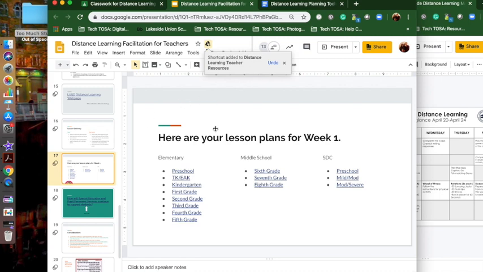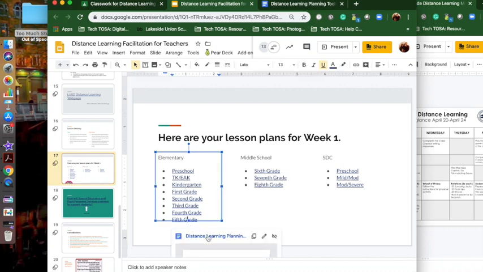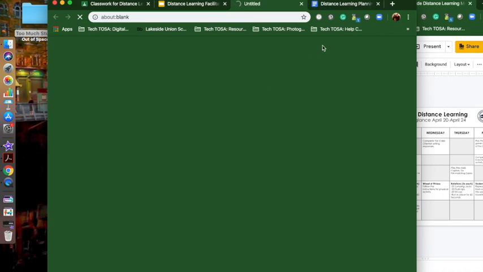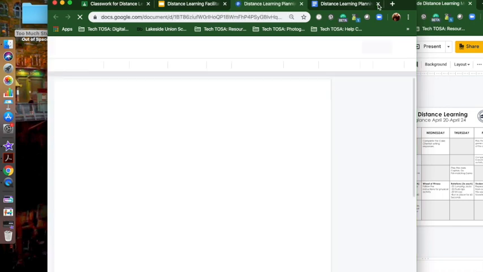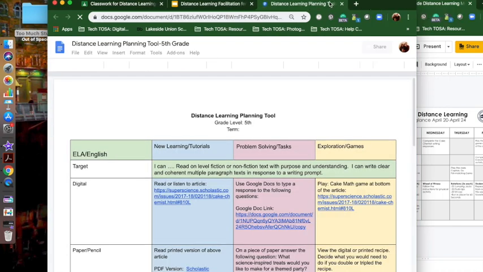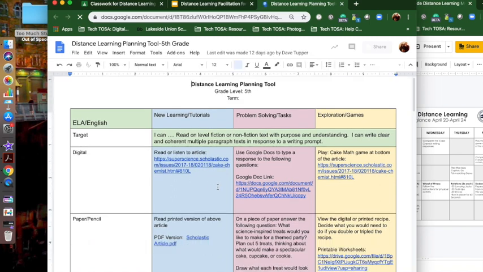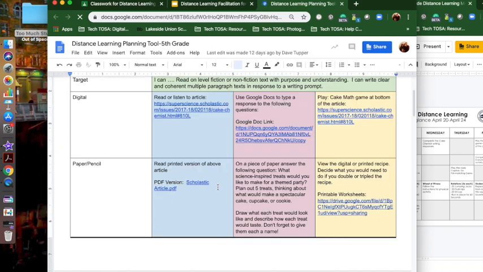So I'm going to pretend that I'm a fifth grade teacher right now, and I go to the slide that has all of the grade level matrix planning guides, and I will click on the fifth grade. And it'll take me to that distance learning plan. And this top part is where they did all the planning and guide, getting all the lessons together.